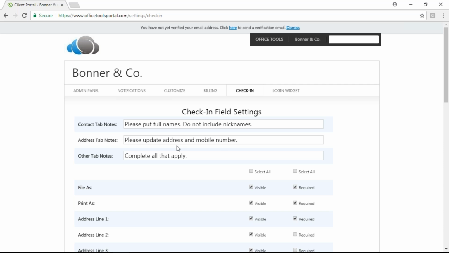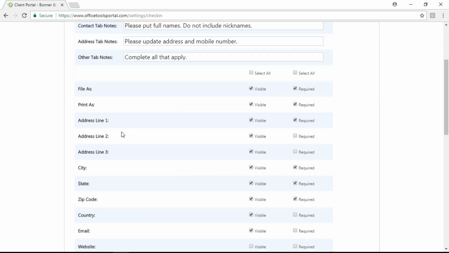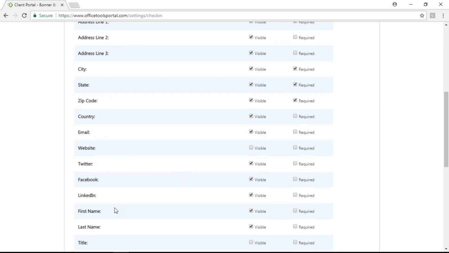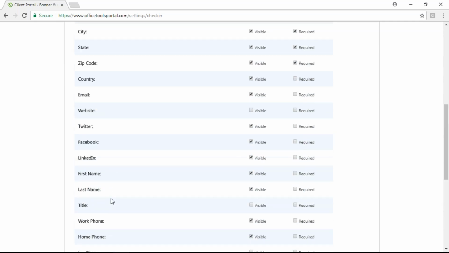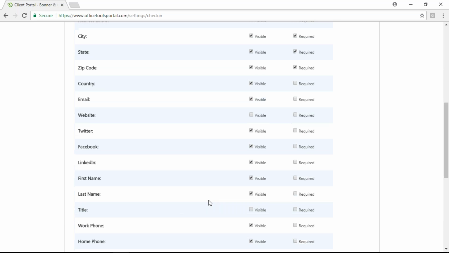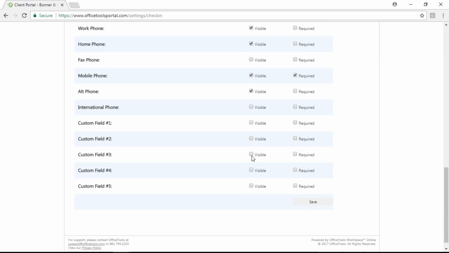So when your client checks in for their appointment, and this is whether they've scheduled online or whether you just put it on your calendar and they come in to check in, they get to go through 3 different tabs. They go through a contact tab, they go through an address tab, and they go through an other tab. And you can kind of see where that information breaks down right here. What's controlled on each of those tabs, you control by marking it visible and required.